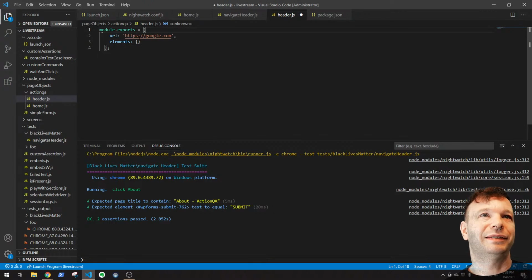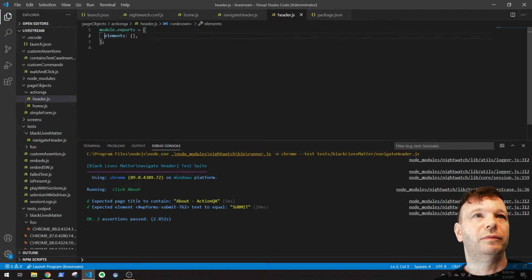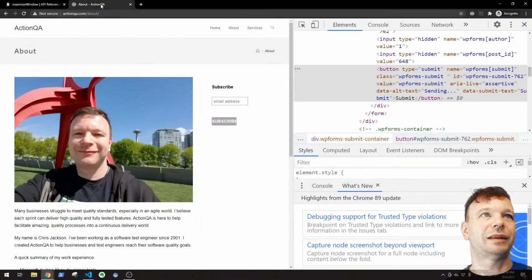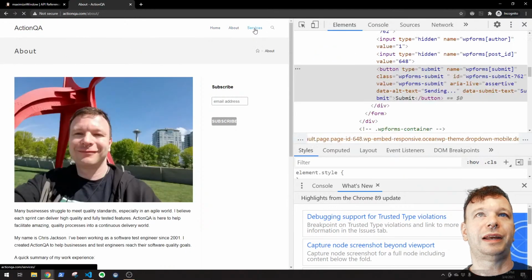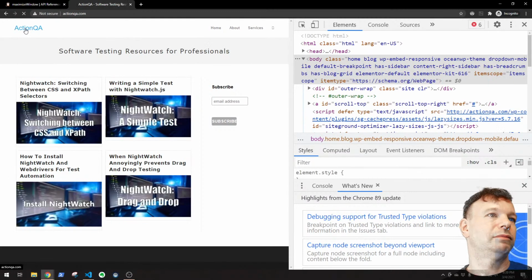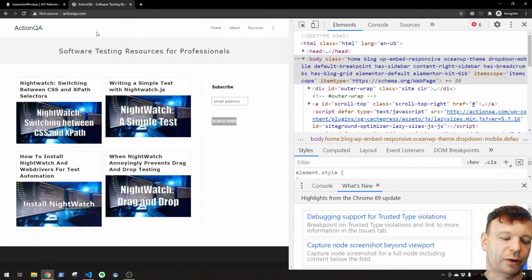So let's see here. I just copy pasted the module.exports, but we're not going to navigate to the header at all. What we're really going to want is to define these elements. Very important, these elements. If we look at the header over here, we've got home, about, and services. And we also have this logo. Just call it the logo. Man, I've got to update the site one day. Look how ugly that is. Anyway, so we've got home, about, services, and logo.